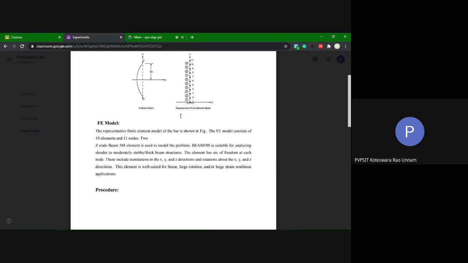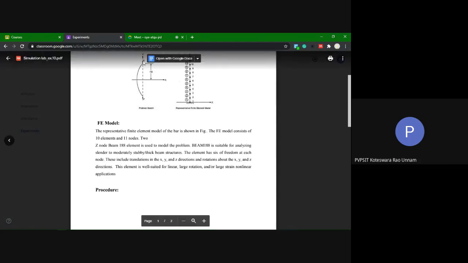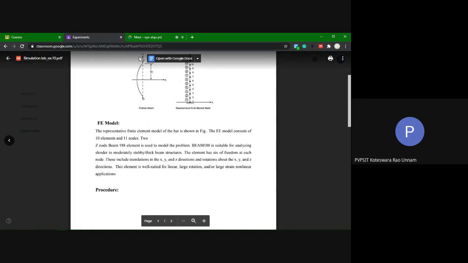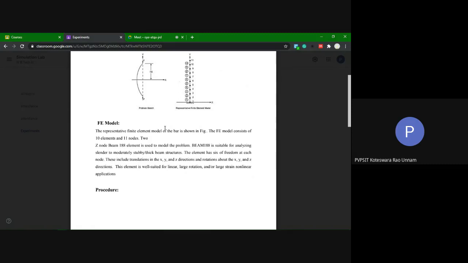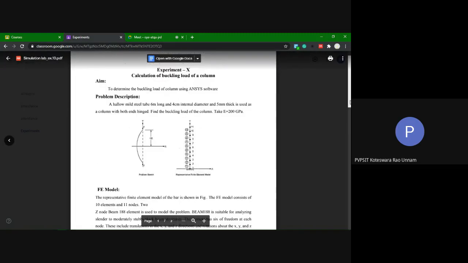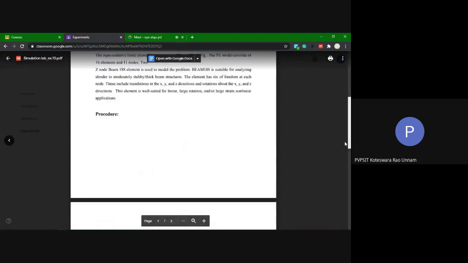Suppose I am applying a load F, and I take F as 1000. If the software gives the load multiplier as some 10, then your buckling load is this force F into 10. F is 1000 into 10, that is 10,000 newtons, which is going to be your buckling load. So like that, we need to calculate it. Now I'll show you in the software how to solve this particular problem, and then you can practice it later.